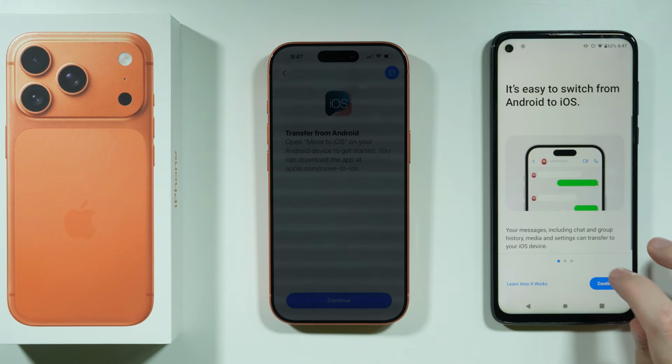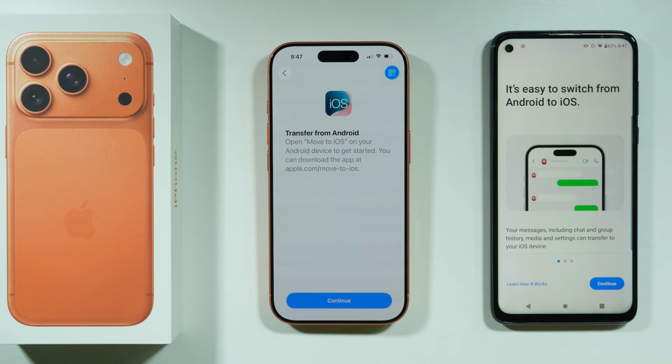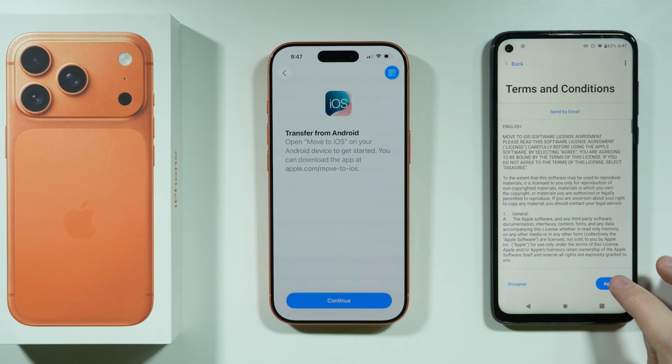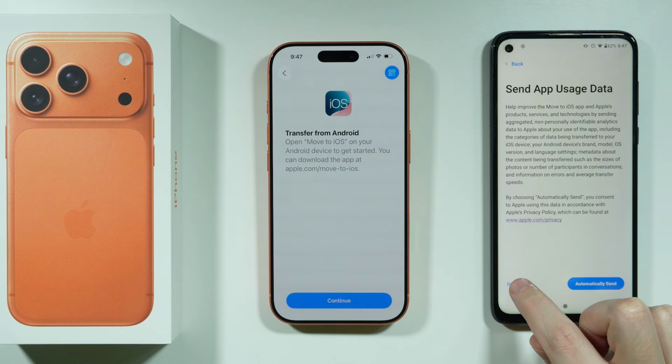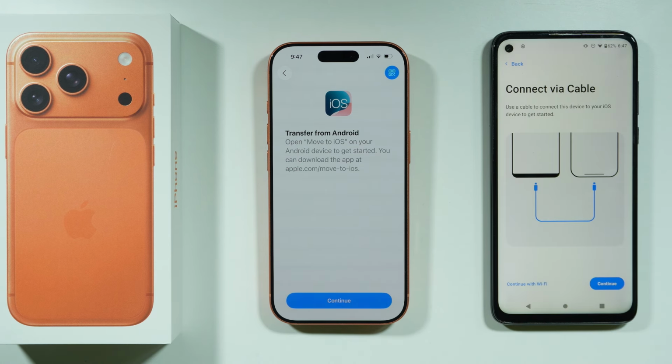Now, after that, once you get the app, we can press continue over here, and then agree to terms and conditions. Over here, the app usage data can be set to don't send. And of course, you can connect both devices together via cable. So if you have a USB-C cable, for example, you can use the one that we have inside the box in order to connect both devices together. But in my case, I'm gonna actually use a wireless method.